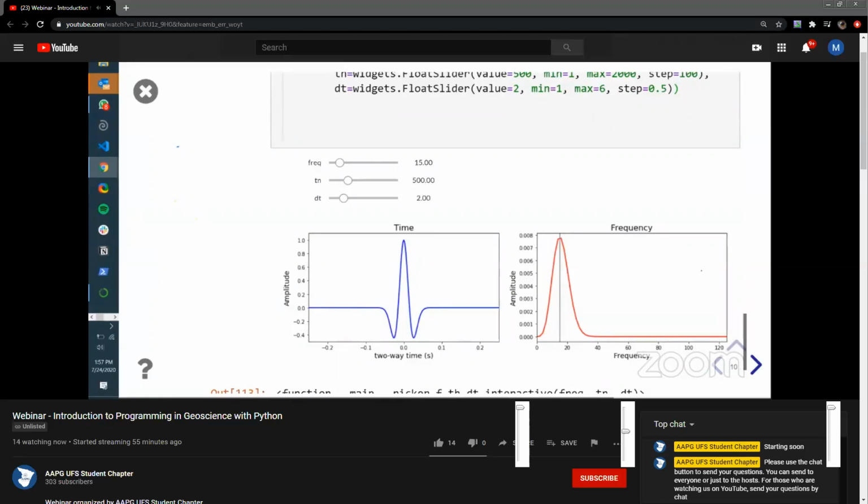Okay, and in this sense, I also add these widgets that help us to manipulate and, in a very nice way, try to understand what could be the result and how the variables interact in my wavelet. For example, if we increase our frequency, our wavelet is going to be shorter in time, but in frequency it's going to be longer. Okay, now let's take a look.